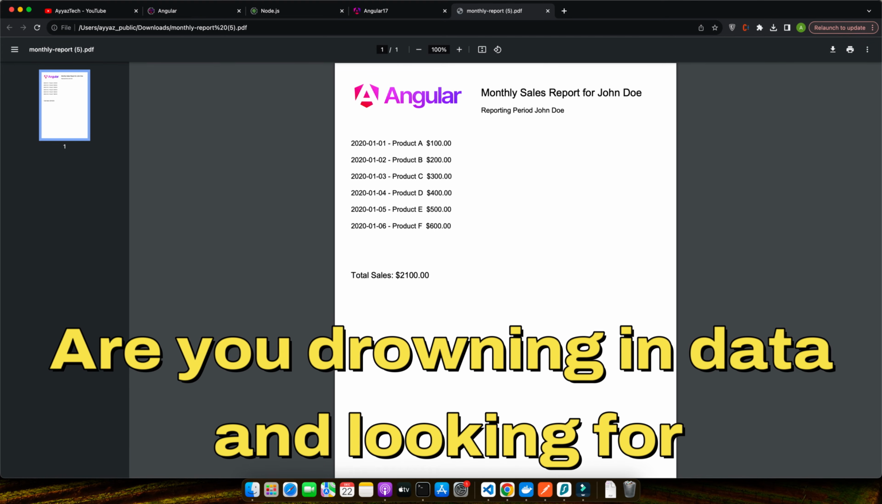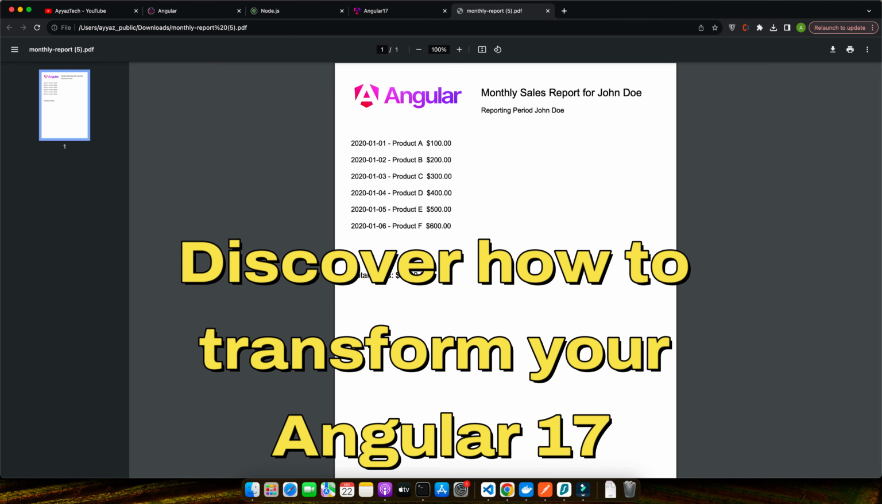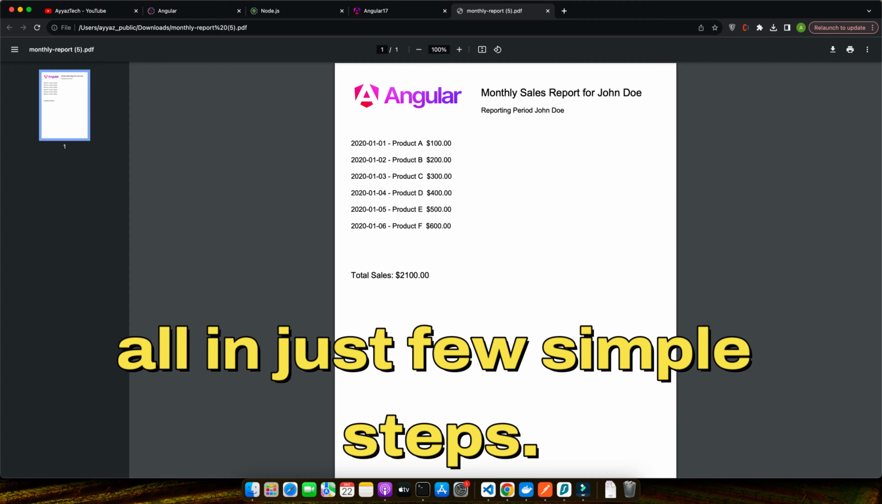Are you drowning in data and looking for a seamless way to present it professionally? Discover how to transform your Angular application into a PDF generating powerhouse, all in just a few simple steps.